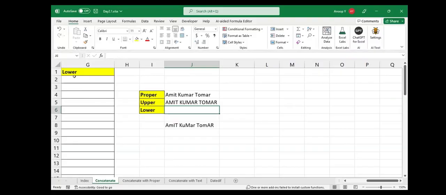If you want all the letters in lowercase, use the LOWER function on the text. So all the letters will be in lowercase now, see. So we have three cases in which we can convert any text: proper case, uppercase, and lowercase.